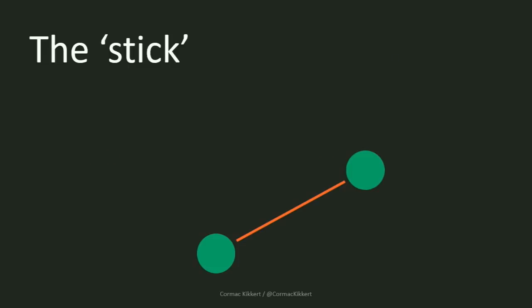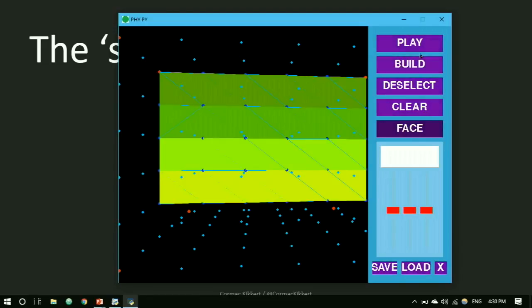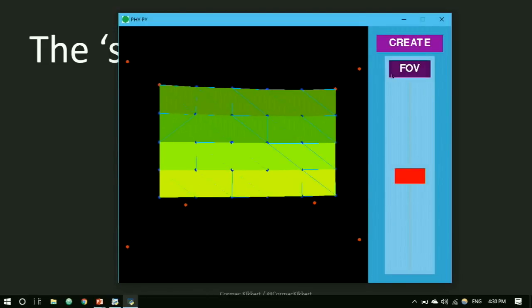And this relatively simple process allows me to do stuff like this. So I'll just try and open it. So yeah, here's a fabric. And as you can see, you can move it around. And it behaves pretty realistically.